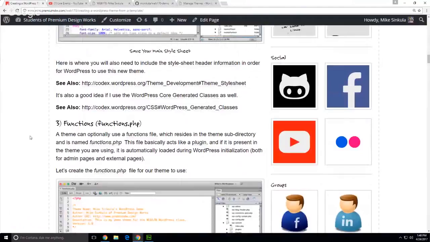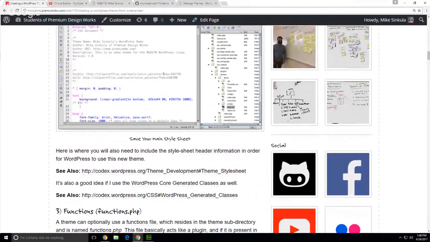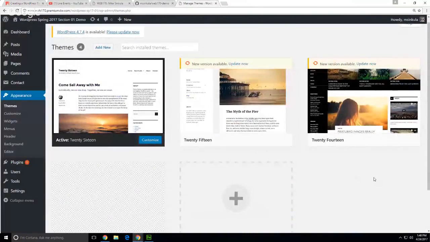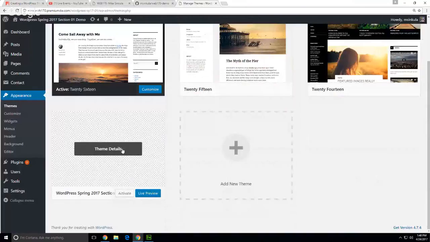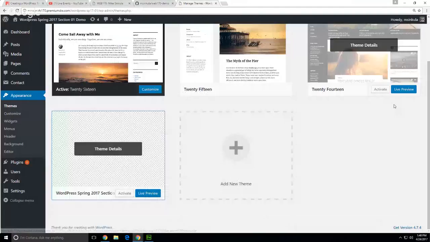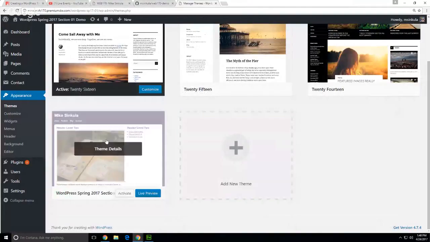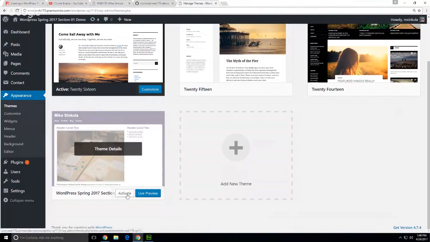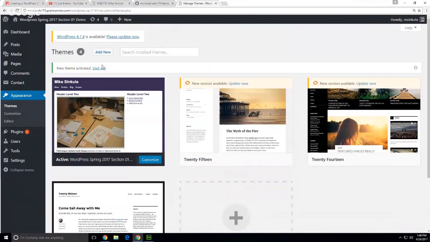All right, so now we're ready to go. Let's look at theme details. Let's refresh this. Hopefully it caught my screenshot. Yay! So basically you need a screenshot for your theme. Just take a screen capture of your theme, or your face, whatever. And now if I activate that, this theme is now activated.